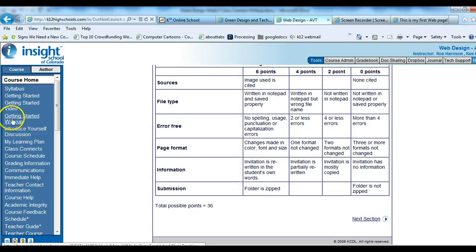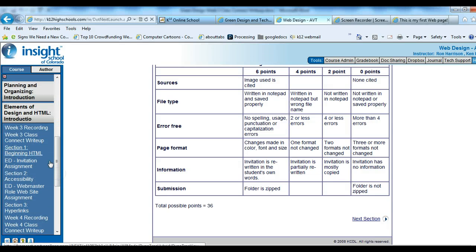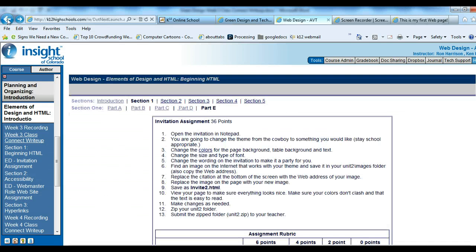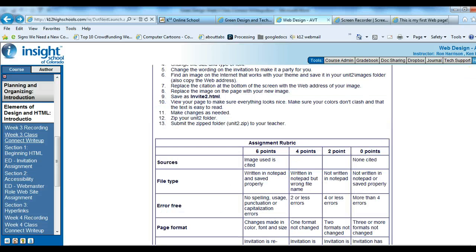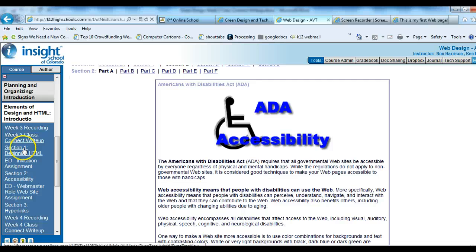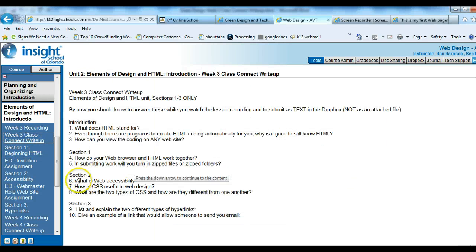Okay, let's go back to the Class Connect write-up. And how do your web browser and HTML work together? We talked about that. In submitting work, you turn in zipped files or zipped folders. We talked about that, right? Okay. Now the next section, so now we're in section 2. And in section 2, let's go to the write-up. Section 2, what is web accessibility? How is CSS helpful? What are the two types of CSS and how are they different?